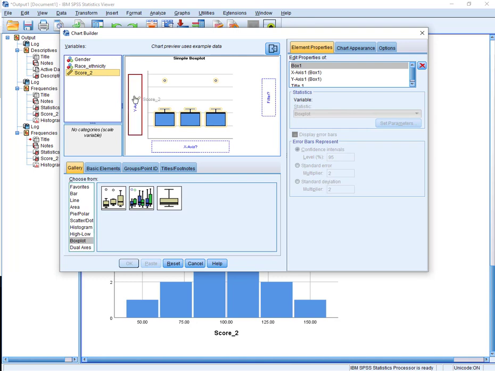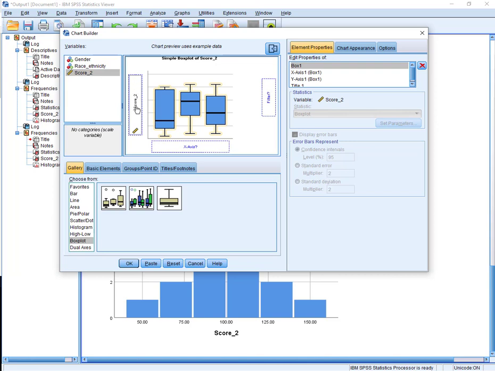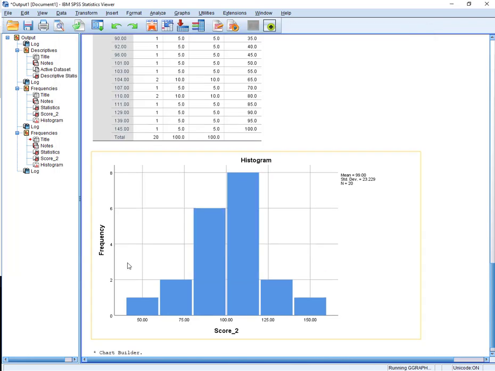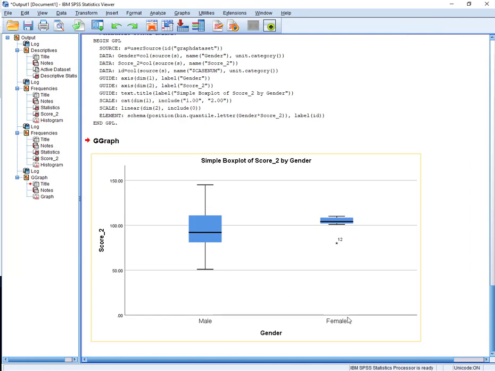Continuous on the y-axis, and the categorical on the x-axis. So the score is my continuous variable, and I'm going to do it one time for gender, and I'm going to say OK. And you can see that females had a higher score and a much less variable score, with this one number 12 person as an outlier on the low end.